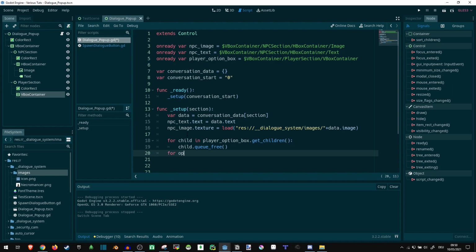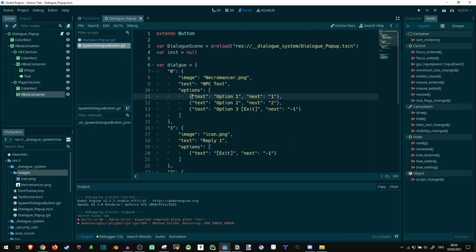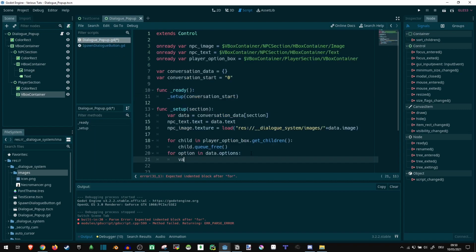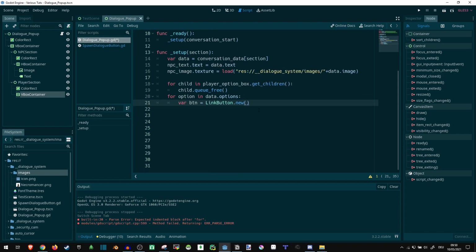And now that these are gone, we can create our new ones. So for option in data.options. Again, we named this options. This is not an inbuilt thing. This is this here, this string. Var button equals link button.new. I'm using link buttons here. You can use different types of buttons if you prefer the way they look. This is just a stylistic choice.